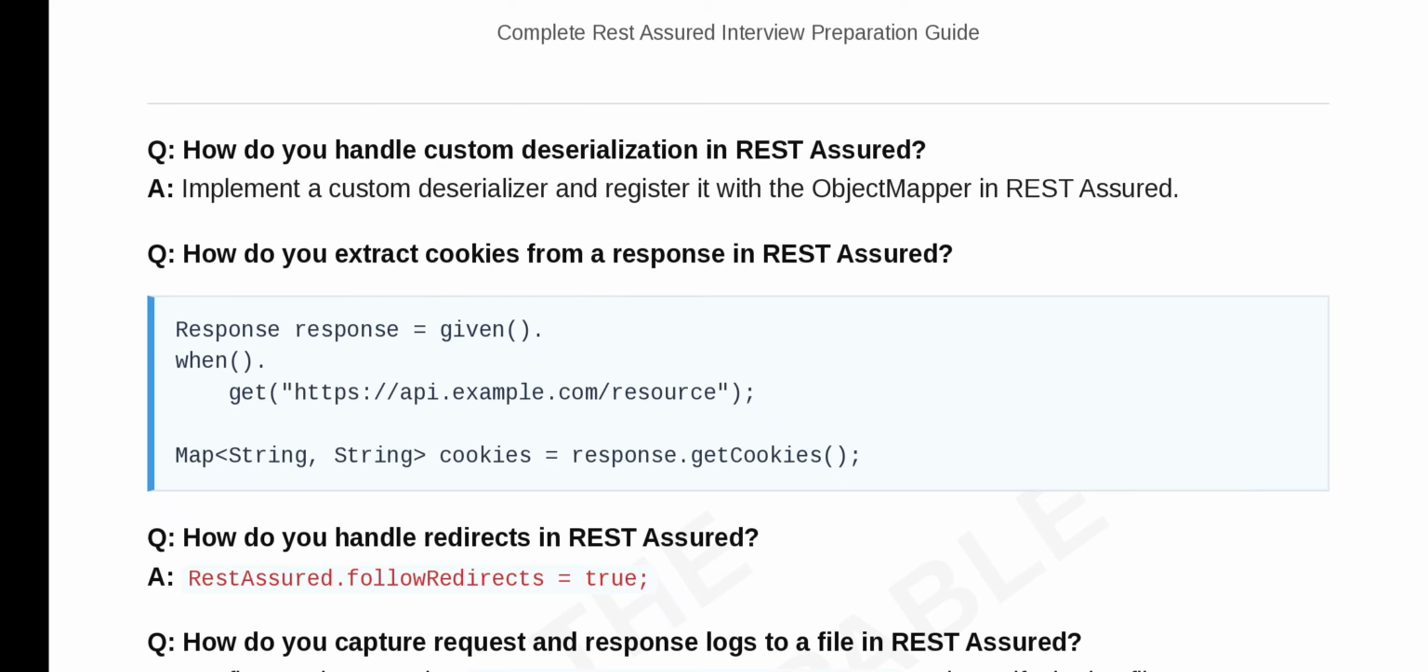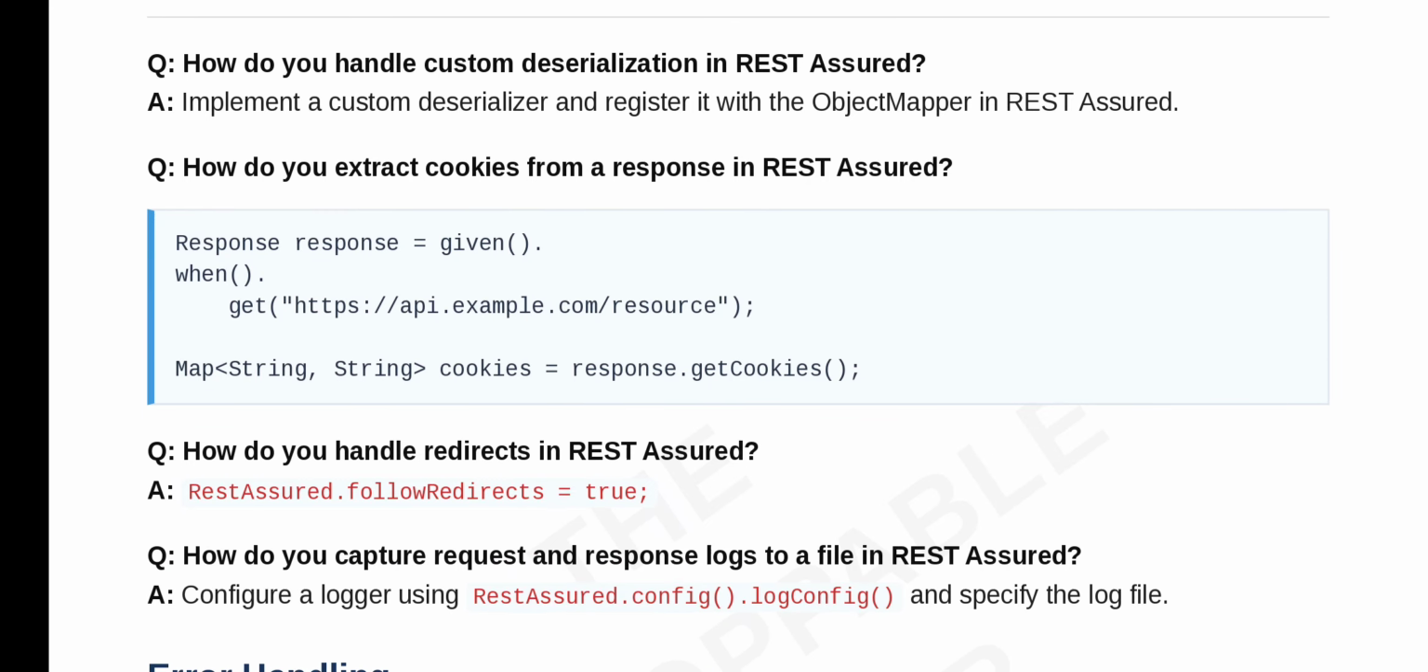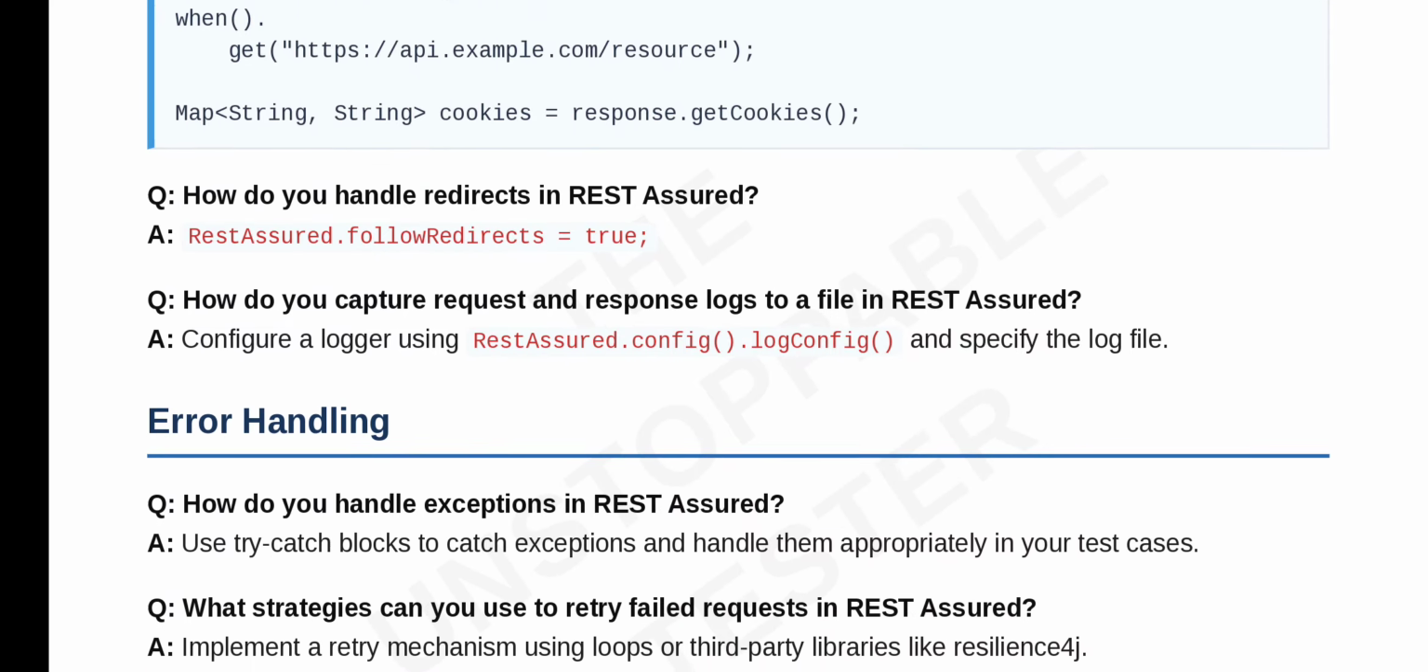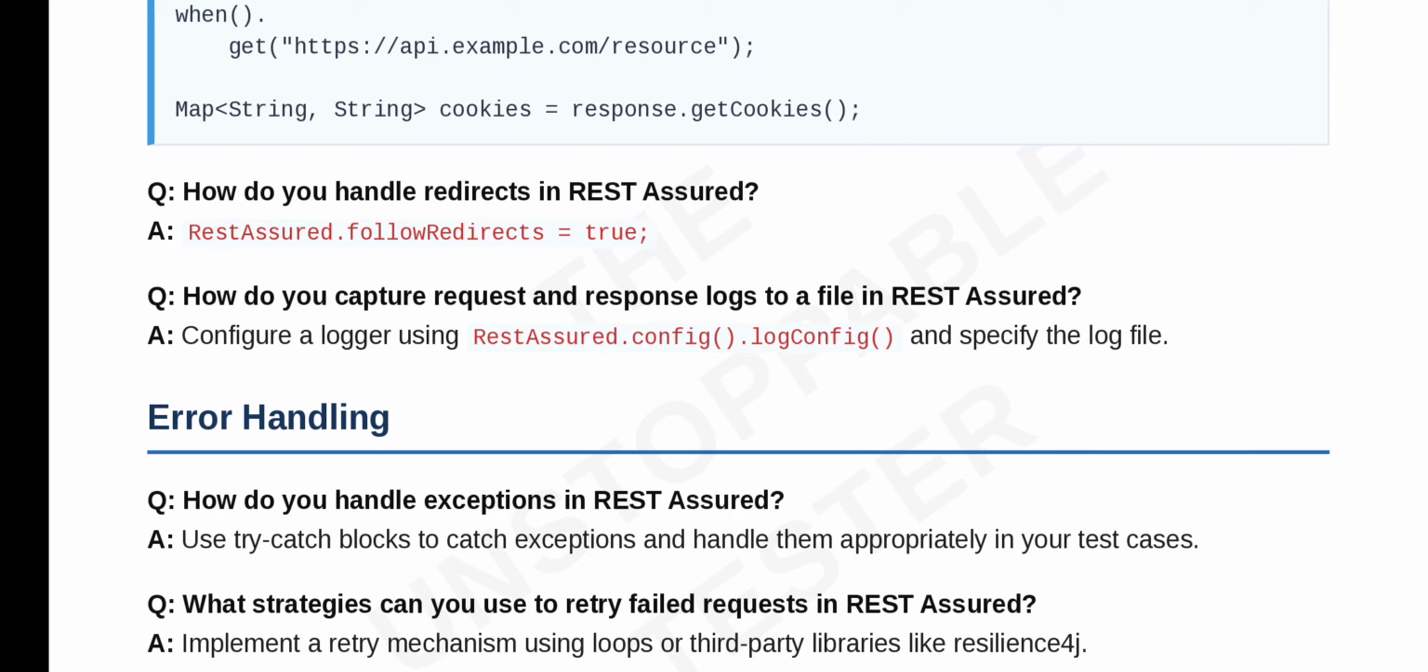How do you handle custom deserialization in REST Assured? How do you extract cookies from a response in REST Assured? How do you handle redirects? How do you capture request and response logs to a file?